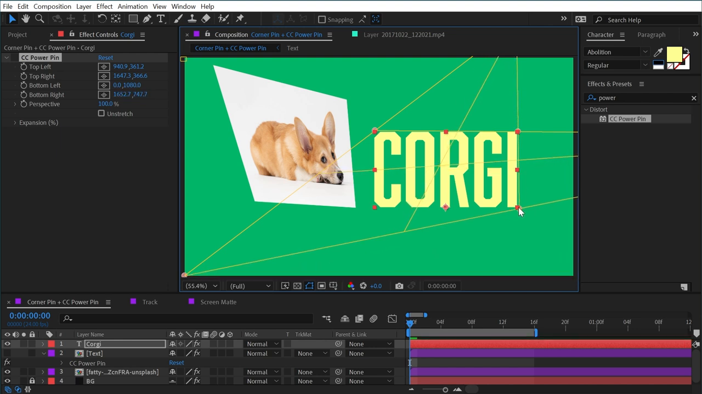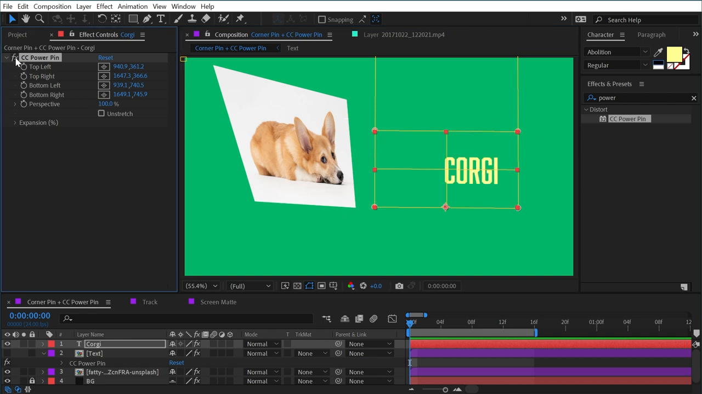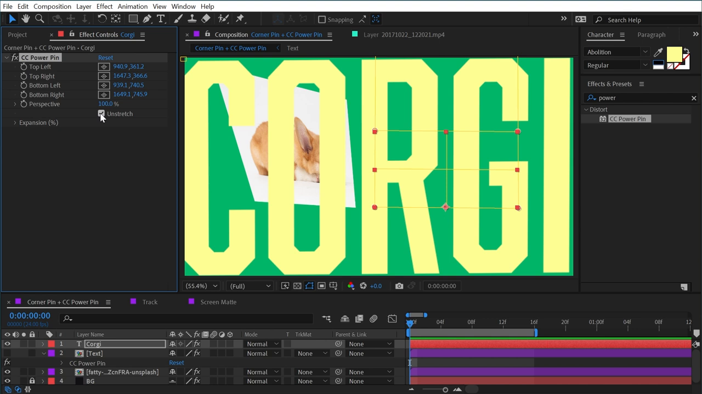I'm not going to be ultra precise right now, but just to show you what's happening, I'm just lining those corner pins to the corners of my actual text layer. And then I'll turn it back on, and obviously that isn't what we wanted to do. But if I click this checkbox right here, unstretch, which we're gonna take a closer look at in a little bit, it basically sizes my text to the comp.